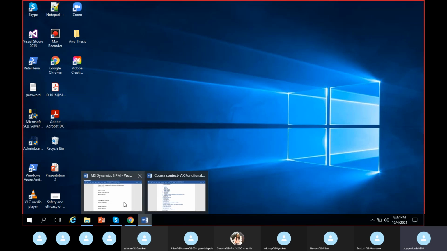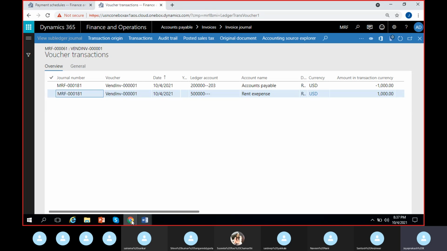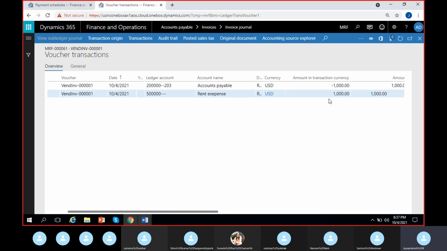Anybody have any other answer? Saideep, same opinion. Okay. If somebody has a different opinion, let me know. Seems like same opinion. So then we can see the voucher here. See, rent expense account is debited with 1000. Accounts payable account is credited with 1000. So behind the vendor we have the accounts payable account.